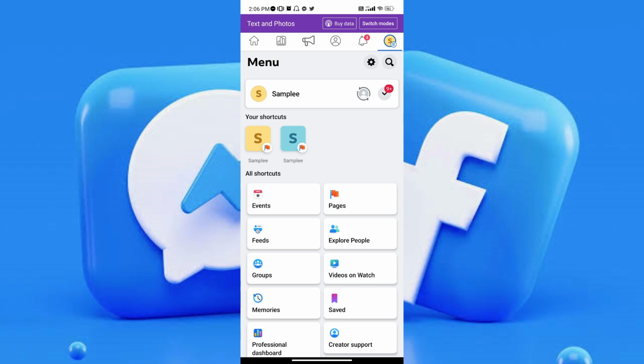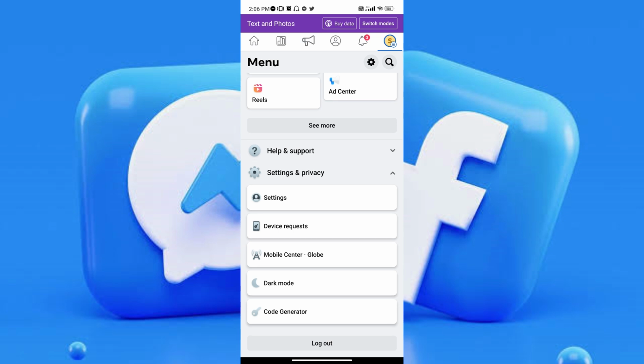And once you've made sure, all you have to do is scroll down, all the way down, and look for the settings and privacy. When you tap it, you will see this screen. And on this screen, all we have to do is to tap on and select the settings. Let's go ahead and tap it.